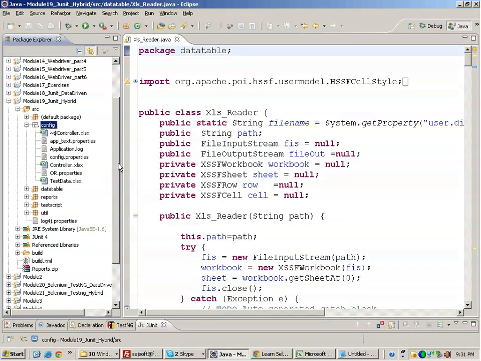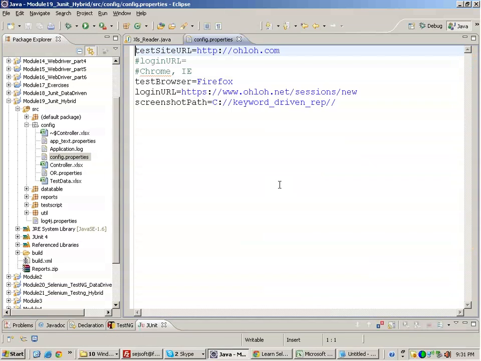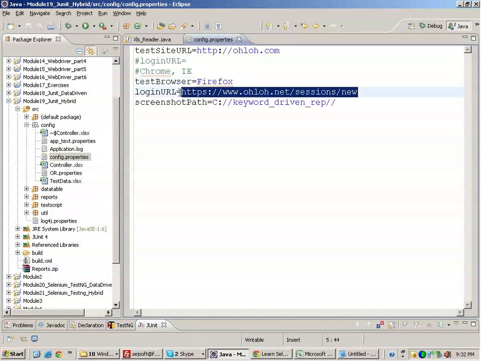Similarly, if I expand the config package, you have the Excel files over there. Along with it, I have some property files. One of the property files is config.properties. Over here, I have kept various configuration properties for my framework. My test site URL is this. This is the base URL for my website. I am testing it on the browser Firefox. The login URL is this.